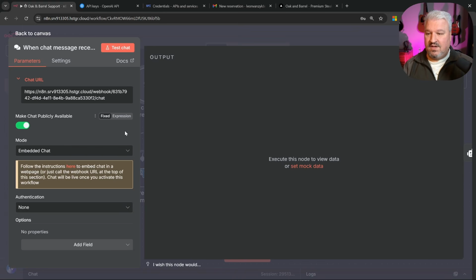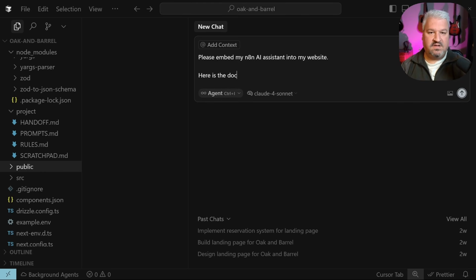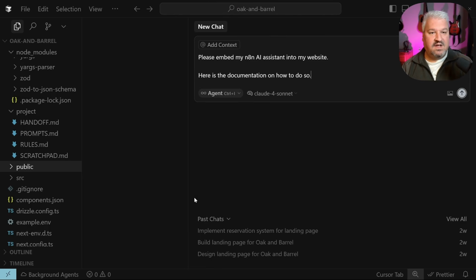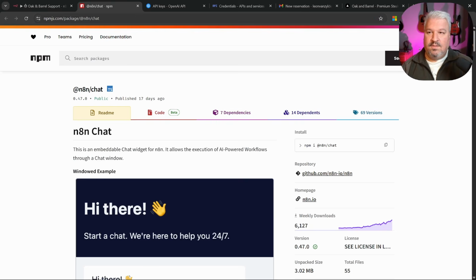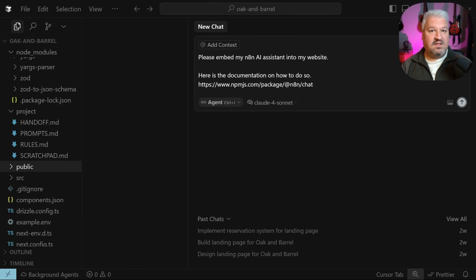Now, to help us out here, what we can do is click on this link to get the instructions on how to add this workflow to a website. And then I'm going to ask the agent, please embed my n8n AI assistant into my website. Here is the documentation on how to do so. And then what we can do is copy all of these instructions and then paste it into the agent chat. But for some of these agents, like in Cursor, we can basically just provide it the URL and it will go and read that page itself.